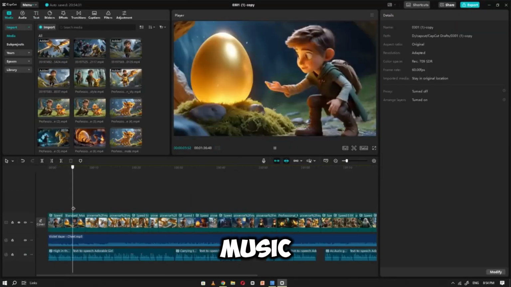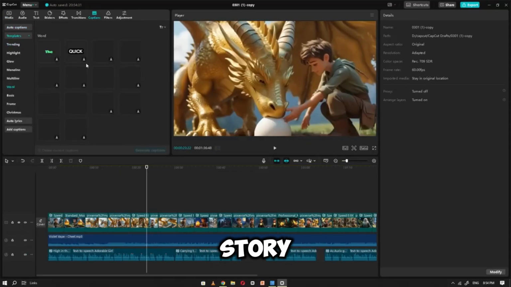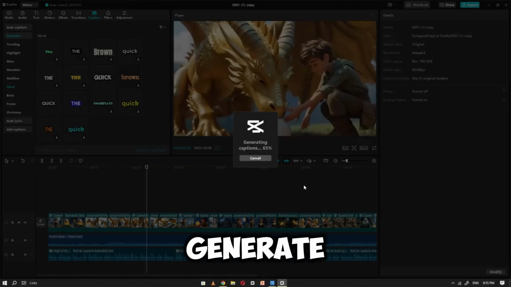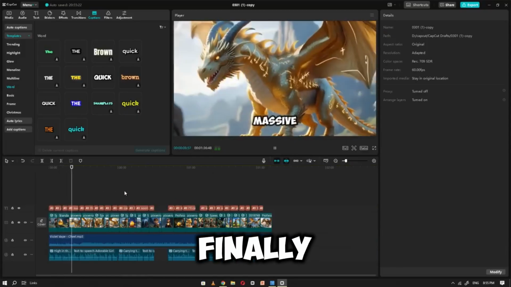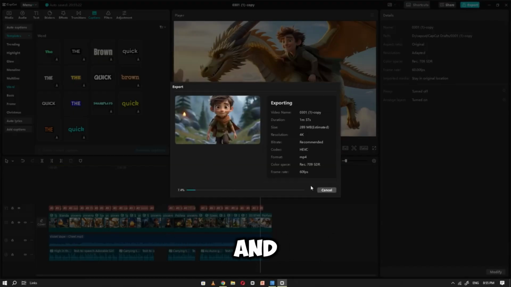Once you have added the music and voiceover, the next step is to add captions to the story. Go to the Text tab in CapCut and select Auto Captions to generate subtitles automatically. Once everything is in place, finally, export the video in 4K for the highest resolution and best viewing experience. Your stunning animation video is now ready.